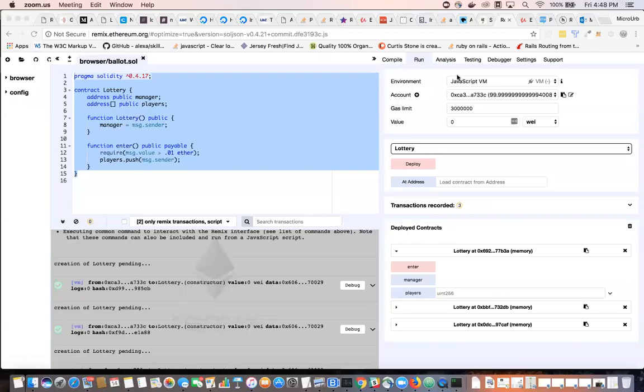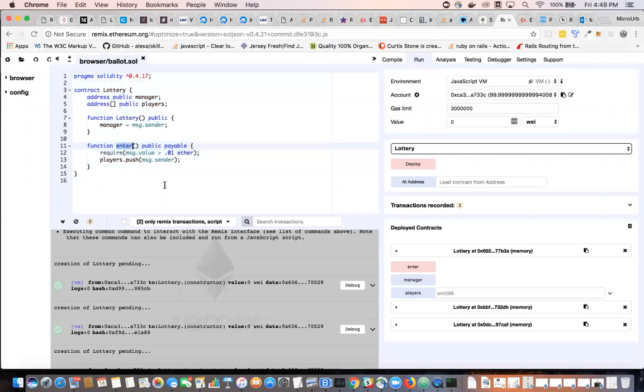Okay, so my players now have the ability to enter into a lottery contract through the enter method right here. After the contract gets some number of players who have entered the lottery, then the manager of the contract should be able to call the pick winner function, which I haven't implemented yet. The goal of this pick winner function is to randomly pick a winner out of the list of players.